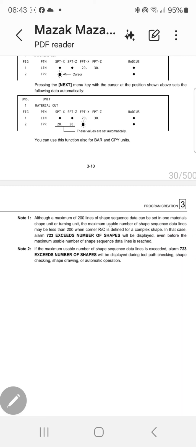The unusable shape circumference data lines may be less than 200. When the corner R and C are within the radian, C chamfer, an undefined complete shape is the case alarm. The parameter we want to see.